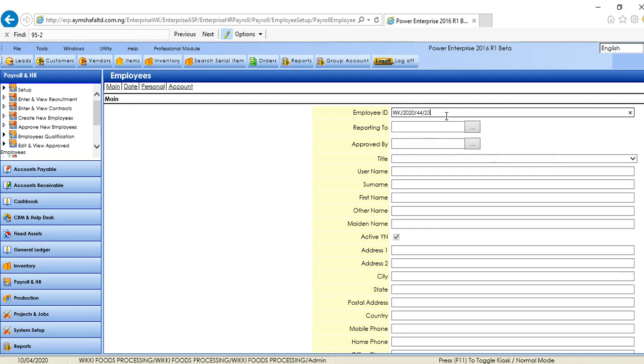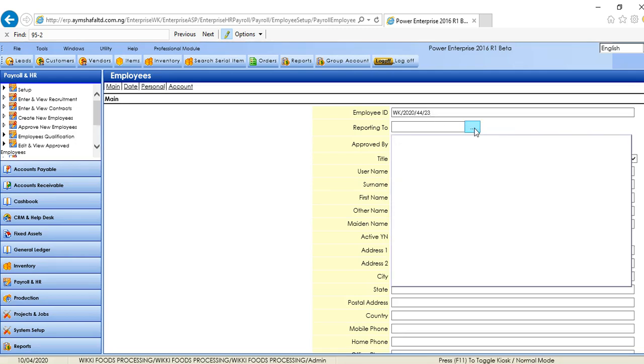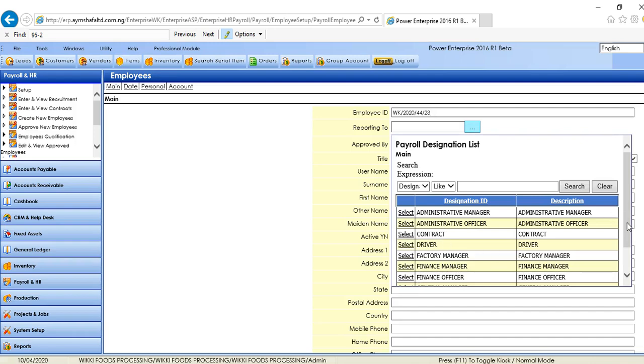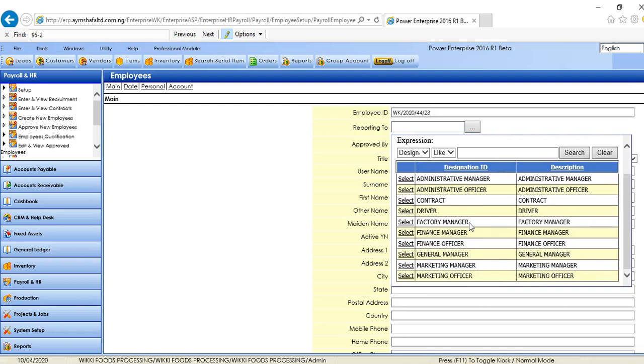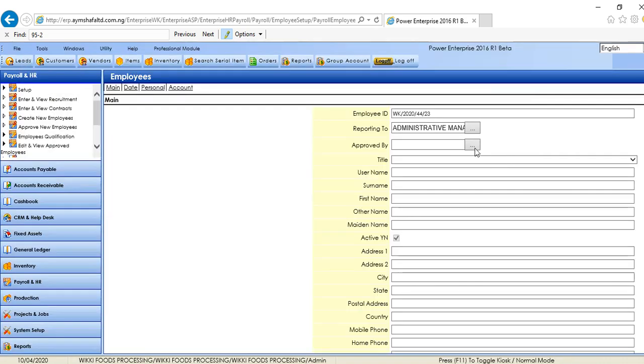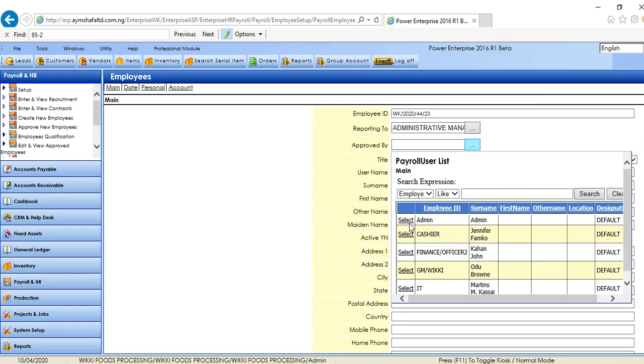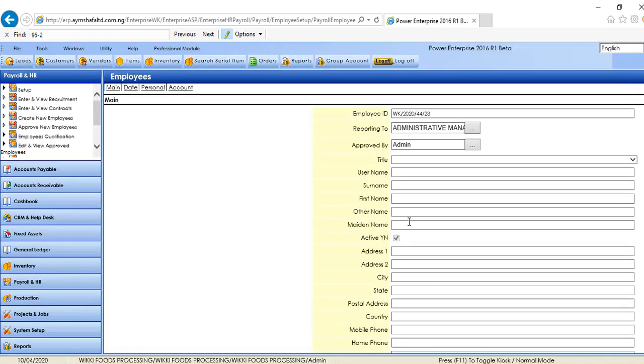So after entering this, then who is this employee reporting to? You select the person the employee is reporting to. Let me say it's reporting to administrative manager. Then who is going to approve this employee? Because when you remember the flow, a new employee information will be recorded, then that information will be reviewed and approved. So who is going to approve such information? That's the person you are selecting here.